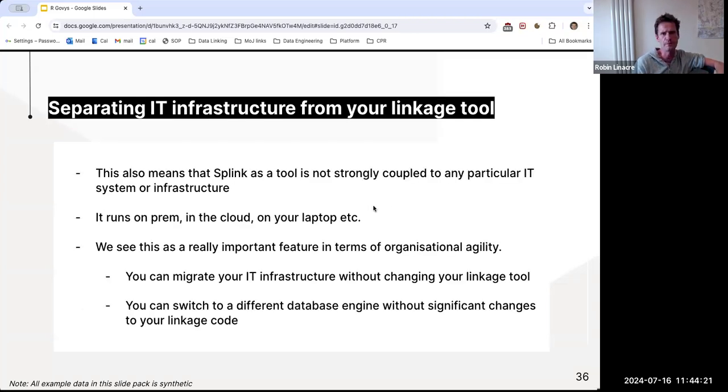Another important upshot of all of this in the government context is that Splink is not strongly coupled to any particular IT system or infrastructure. I think I said in the intro, it can run on-prem or in the cloud. It even runs on a really underpowered laptop if you've got smaller data. That means if Apache Spark happens to fall out of favor next year, or your organization doesn't support it, it doesn't matter, because you can still use Splink with one of the alternate backends like DuckDB. The changes to your Python code to switch between database engines are very minor.